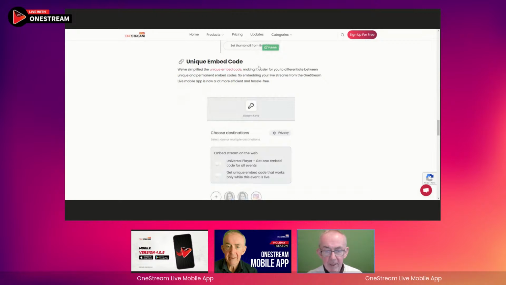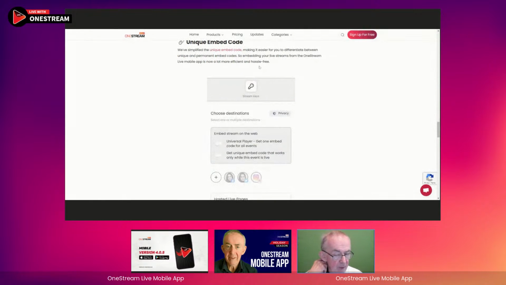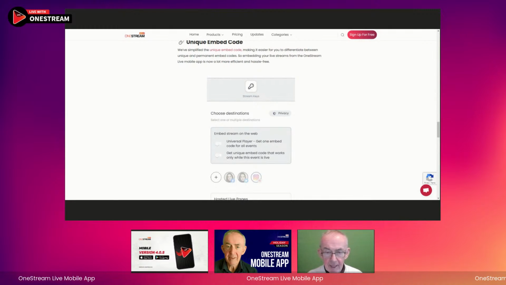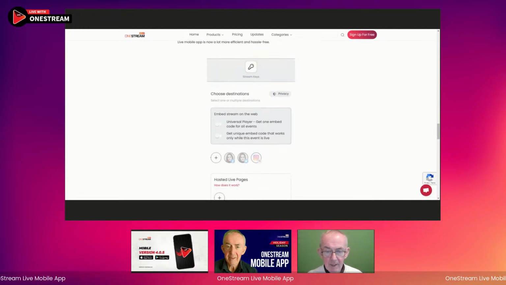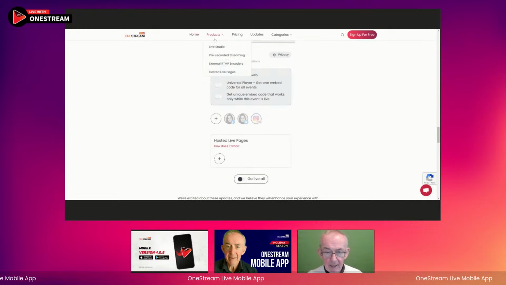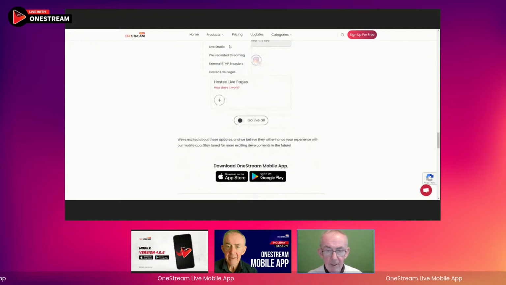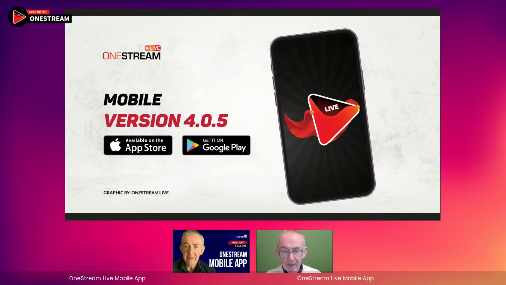We talked earlier about embed codes being of two types. One for the universal player, which means that the video will play every single broadcast you do, and the unique embed, which is for the event that you're actually doing. And you can copy those, and you can use hosted live pages as well. Or you can go live on everything. So every single aspect is now covered in the app. Everything you can do on the web, you can do in the app, which is so totally amazing.